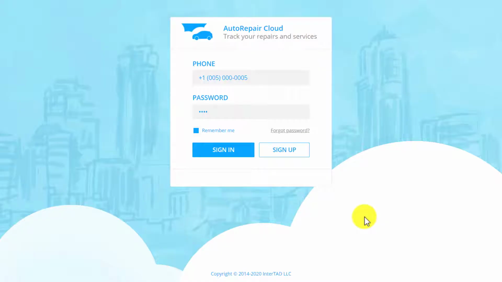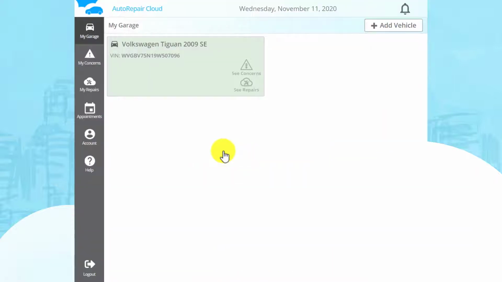Let's see how the customer app works and how it could be useful to your customers. After the customer has registered and logged into the application, he can see the My Garage section. All the vehicles which have been added to the customer's profile are located in the Garage section. The customer may add a new vehicle via the customer app by clicking Add Vehicle button.